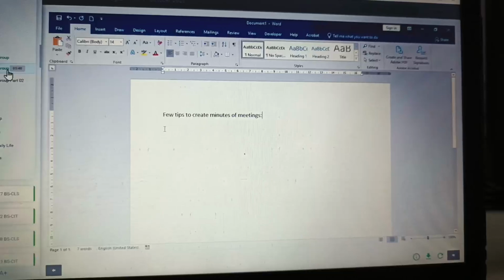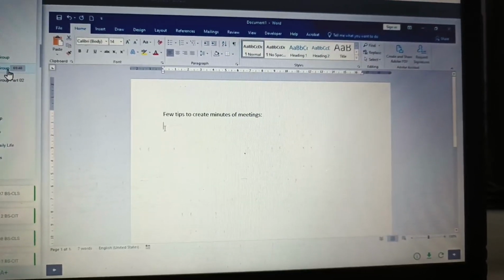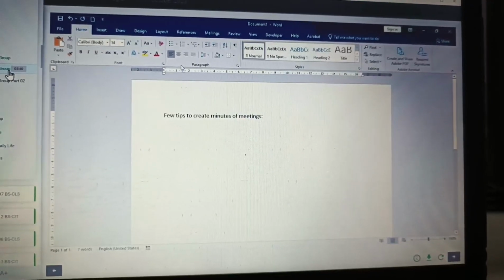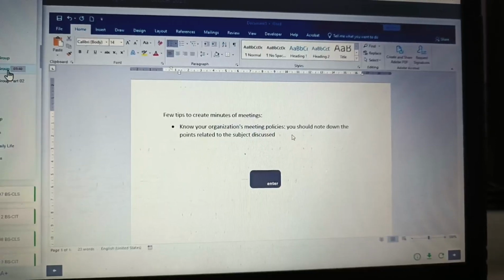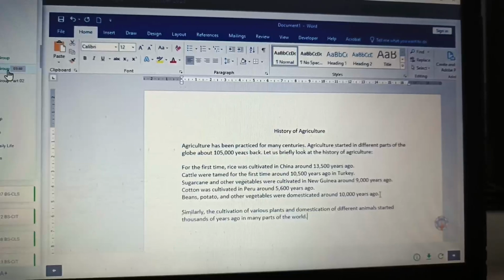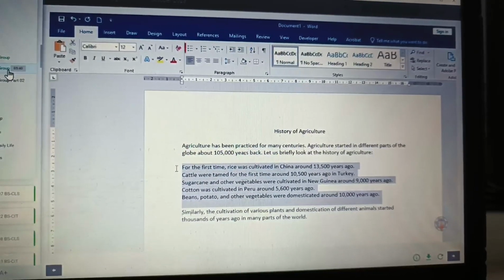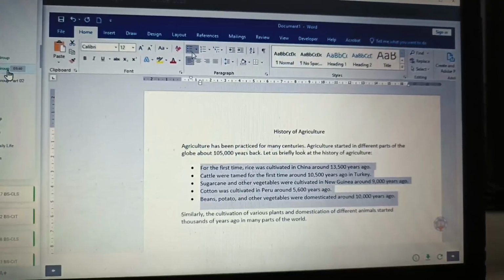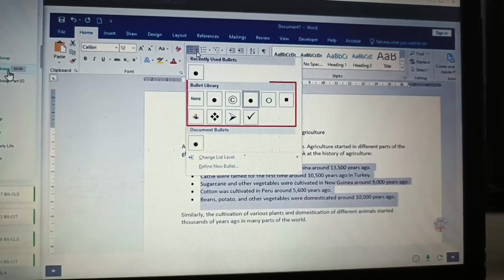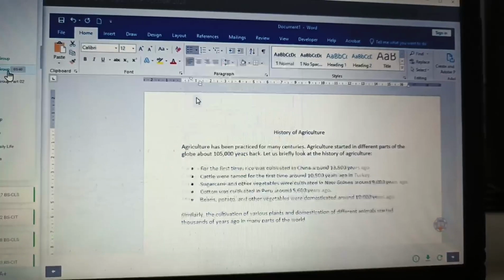Bullets are used to create a bulleted list. You can create a bulleted list from scratch or using existing text. To create a bulleted list from scratch, click Bullets and type the text. Press Enter to add a new bullet. To create a bulleted list using existing text, select the text you want to change into a list and click Bullets. When you select the down arrow next to bullets, you can see the bullet library with different bullet styles. If you select None, the bullets will disappear.